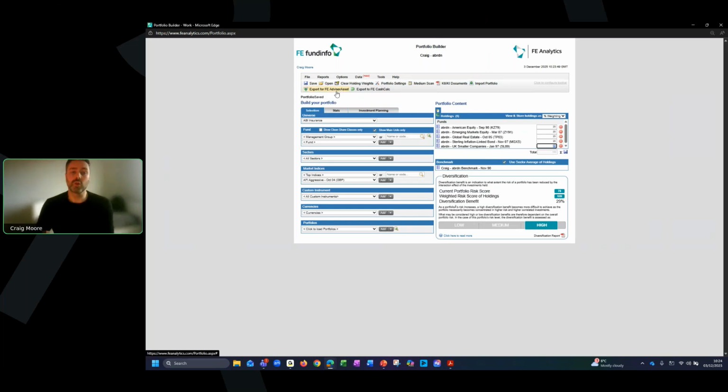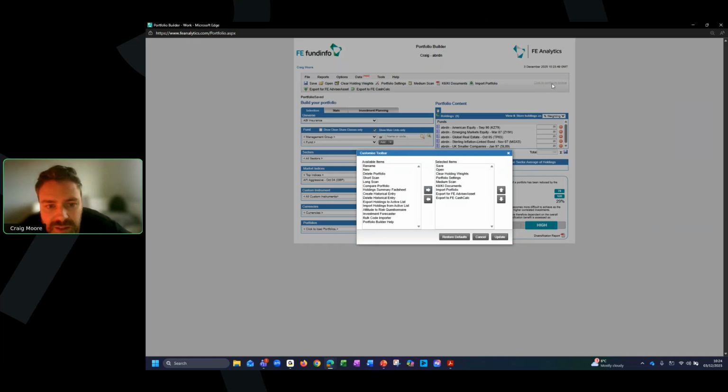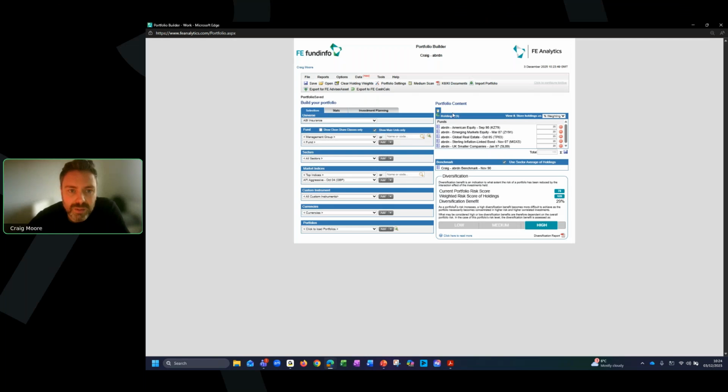One thing to note is it should be available by default, but if it's not for whatever reason, there is an option to click to configure toolbar here, and there'll be a list of available items on the left-hand side. If it's not showing, it will be available here. So export to FE Advisor Asset, and you can click to move it across to the selected items and update it so that it's available.